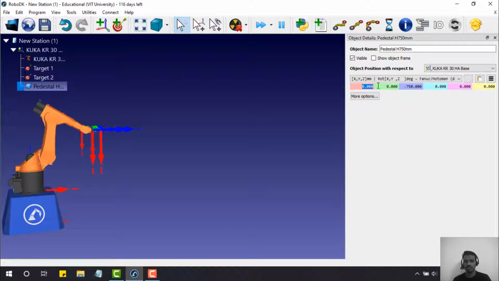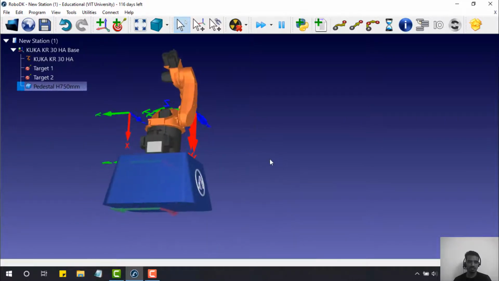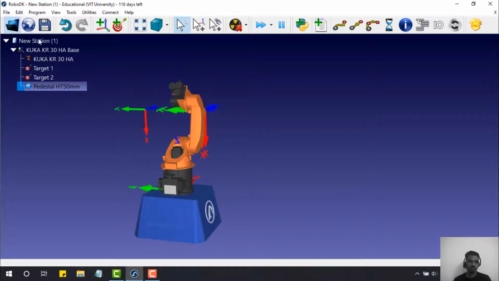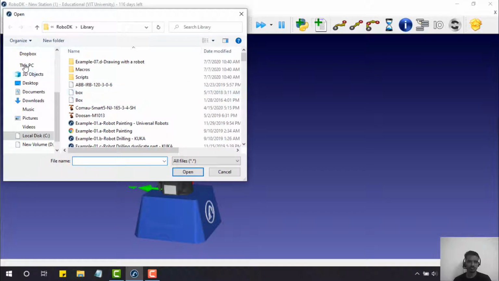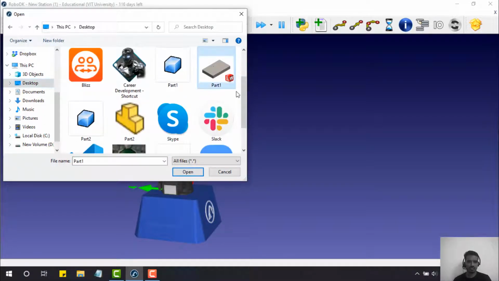I forgot to explain this. In this part we can use X, Y, and Z. These are the directions where you can move, and these are the rotary motions: rotation around X, similarly rotation around Y and rotation around Z. So we have the robot placed, and I'll try to import my SolidWorks file. So I'm opening my SolidWorks file. Since I created an IGS file, I have a part 1 and a part 2.